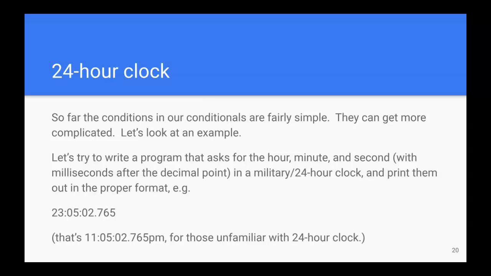So we want to write a program that asks the user for the hour, the minute, and the second. The twist here is a 24-hour clock. Another twist is the seconds. Not only do we want whole seconds, but we also want to allow the user to specify milliseconds, so the second would be a floating point number that includes both the whole second and the milliseconds.